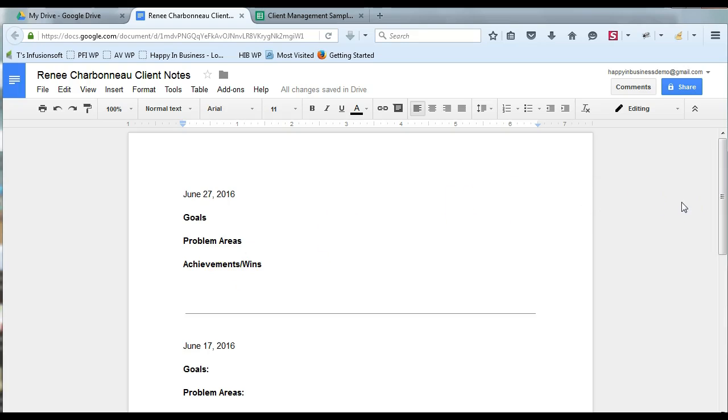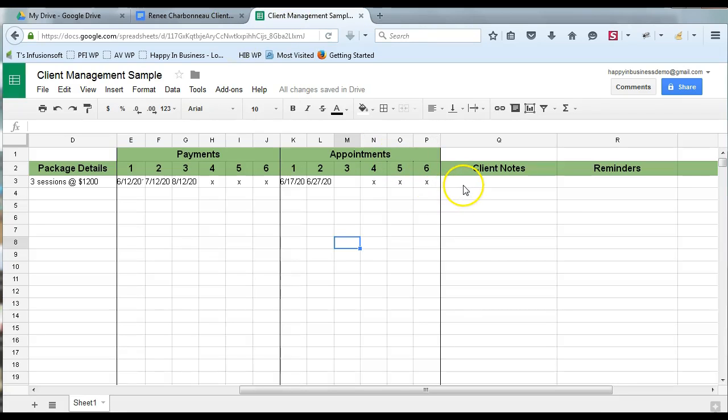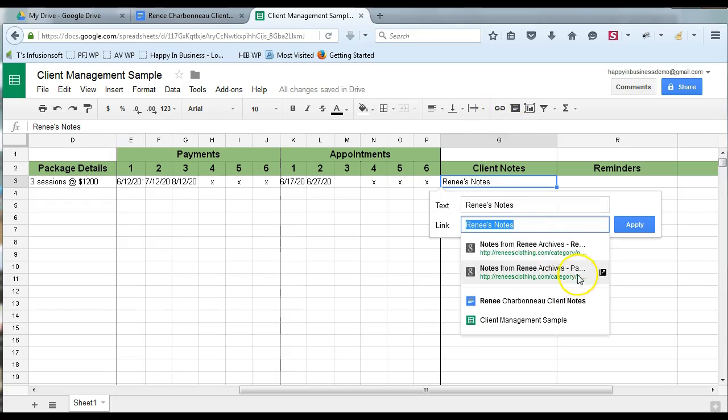Okay, so now once you have this note document set up, if you're the only one that's going to be seeing this, then it's really, really even easier. You're just going to copy the URL up here at the top and paste it in. I just don't like the look of ugly links, so I'm going to say Renee's notes, and then right here there's this little insert link button. You can even see here, Renee Charbonneau client notes.